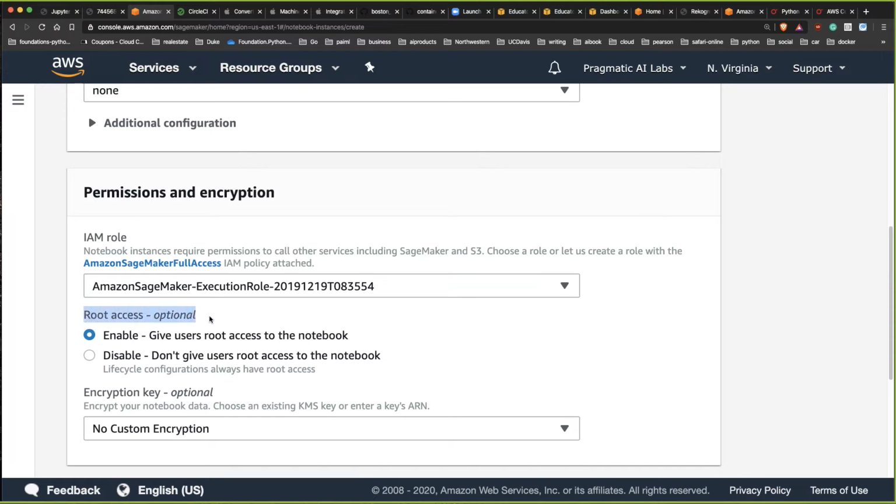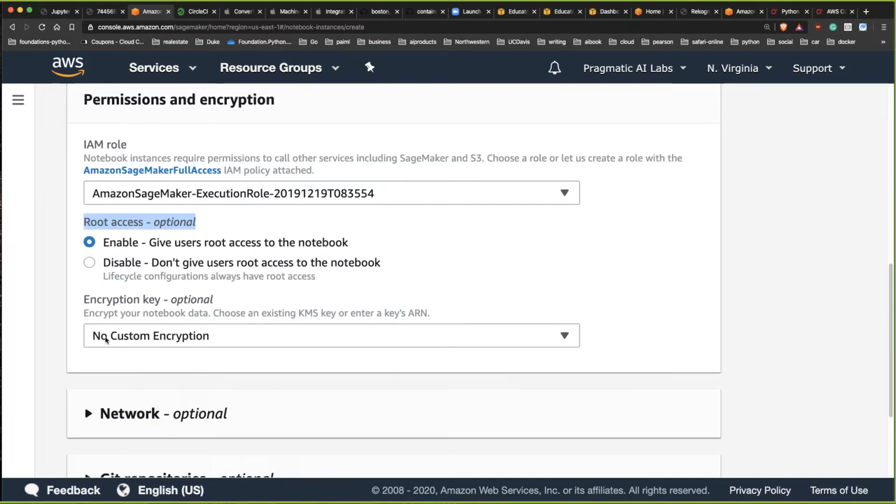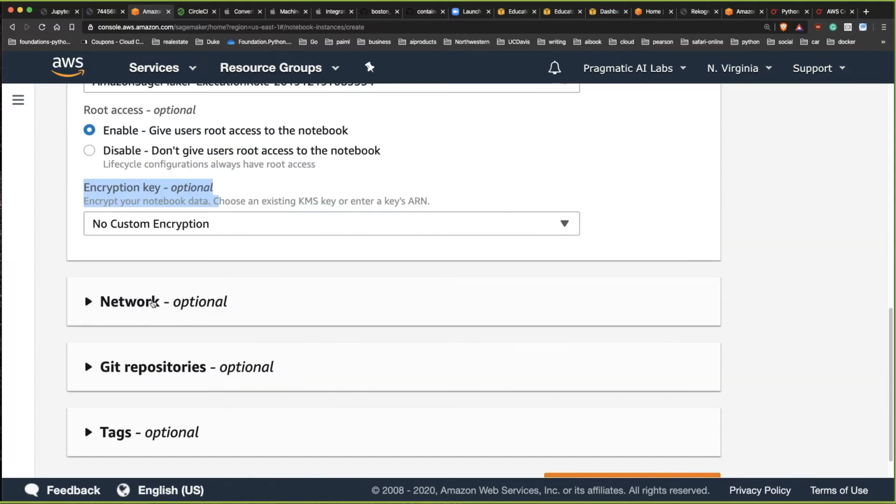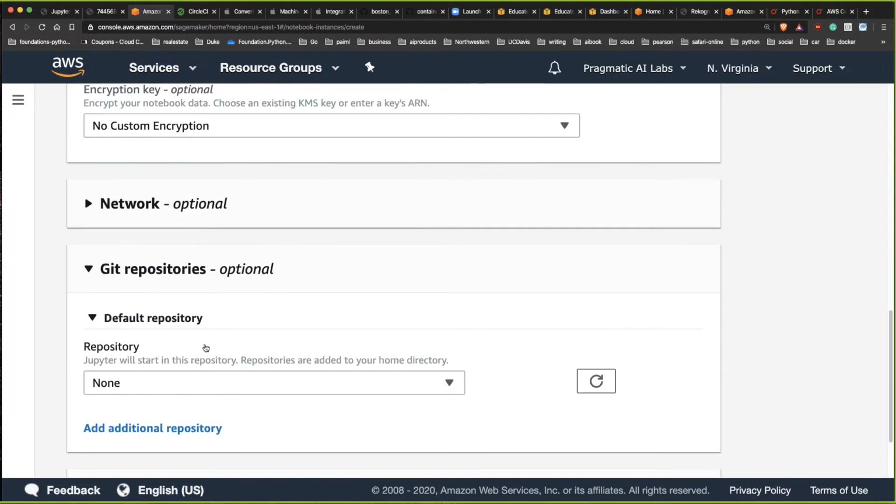And then also this section here is where you could decide whether you want to give users root access to the notebook itself. And finally, in this section, something to be aware of is that if you're working with sensitive data, it's a requirement in most organizations that you encrypt your data automatically. And so this is typically a good best practice to have. You also could check out a repo. So if you already have some source code, you can just check it into SageMaker, which is pretty handy, right?